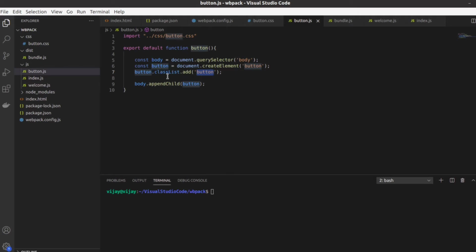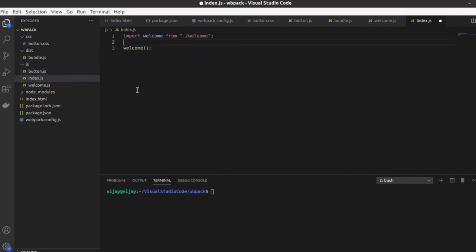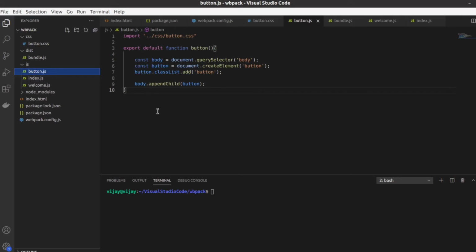One thing we might notice is that we have imported a CSS file inside a JavaScript file. It is totally applicable in Webpack, and at the end of the day the CSS will be read and bundled using Webpack. Now let's import the button.js and run the button, and in order to see the difference we will comment out the CSS import here and check the output in the browser.